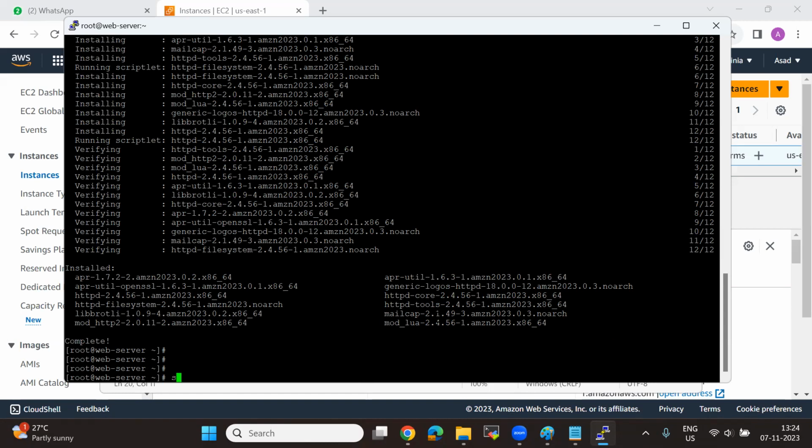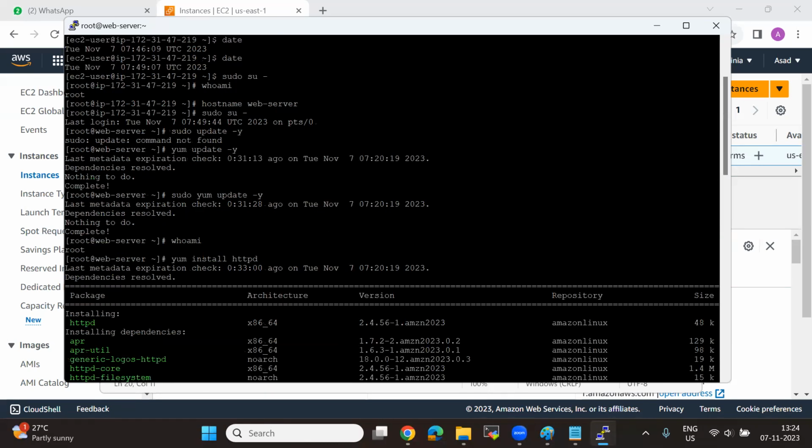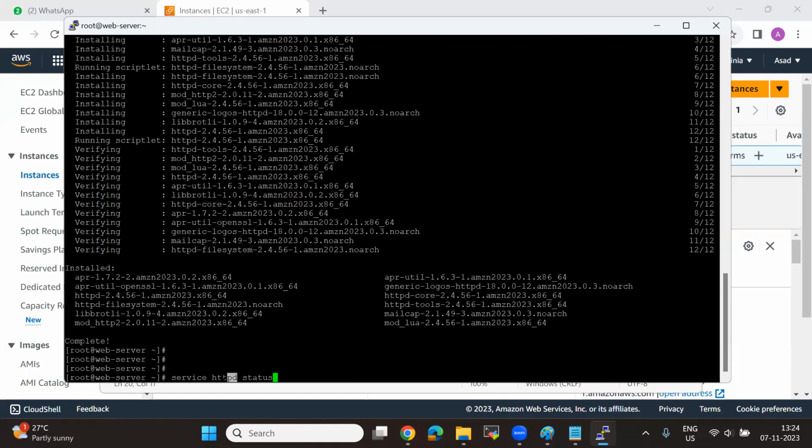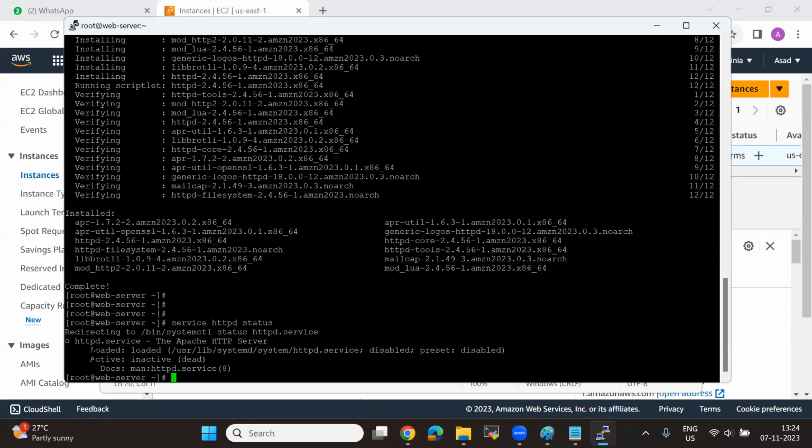Now, if I have to check my service, the service HTTPD status. Whenever we have to manage the services, this is the one you have to use. The service name, since we just now installed HTTPD here, I put it here and I'm asking for the status. You can see here it is inactive, dead, right?